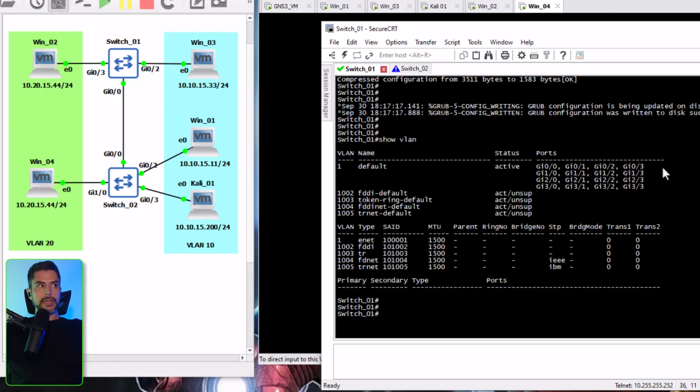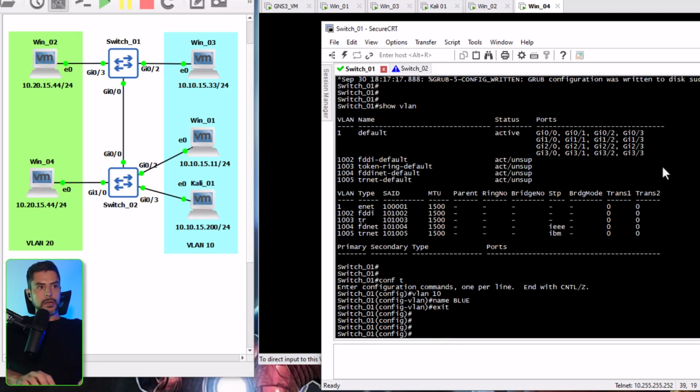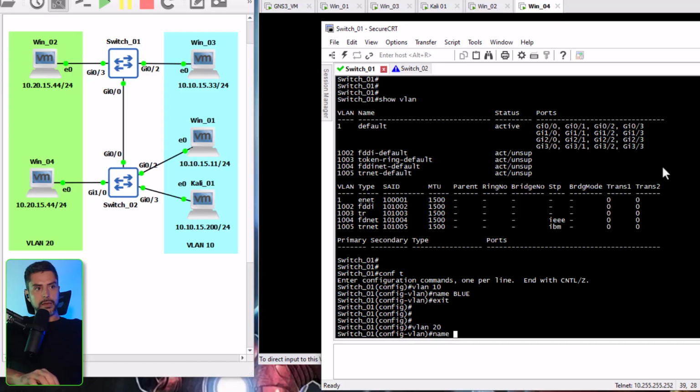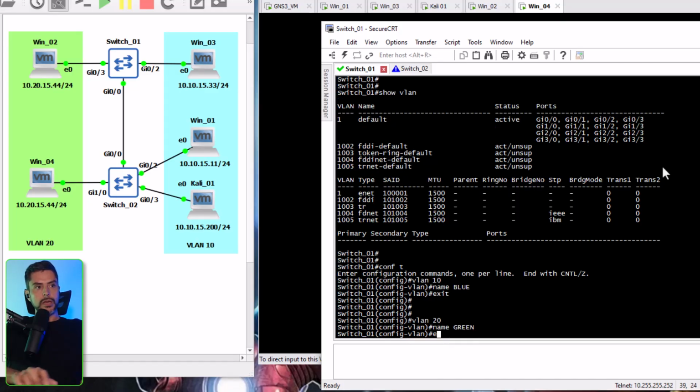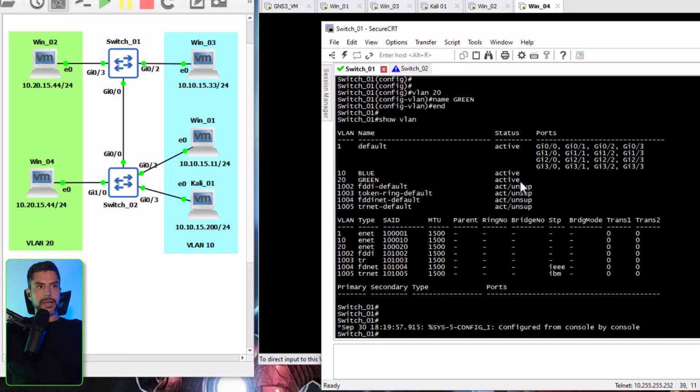Okay, so now we need to create the VLAN. We can use the command VLAN and then the ID. We use the command name. We can assign a name for the VLAN, in this case VLAN 10 name blue, and then VLAN 20 name green. Okay, we do show VLAN again. We see the two VLANs created. We don't have any ports assigned to the VLAN.